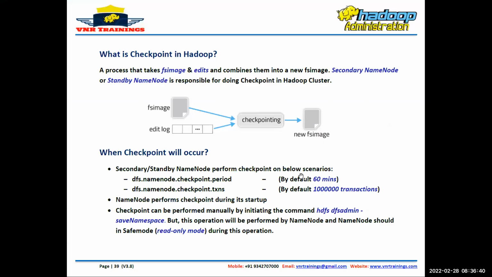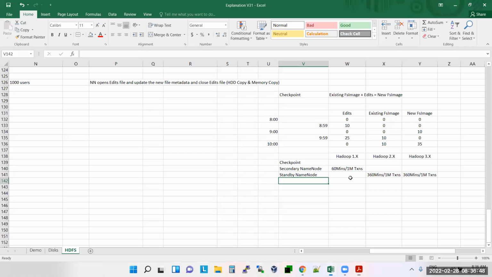So the secondary name node will perform the checkpoint in Hadoop 1.x, and the timing is every 60 minutes or 1 million transactions. The standby name node will perform checkpoint in Hadoop 2.x and 3.x, but it is every 360 minutes. It means a checkpoint will happen every 6 hours once.